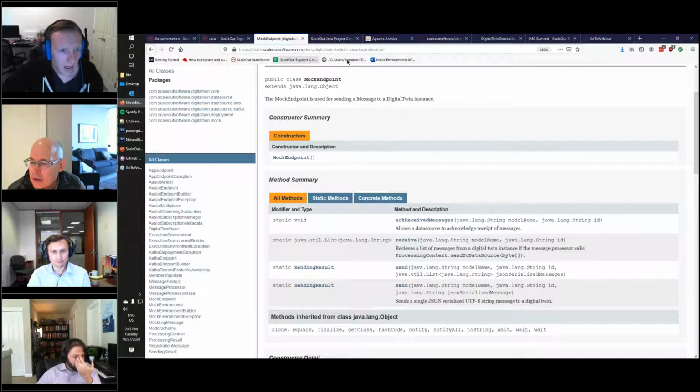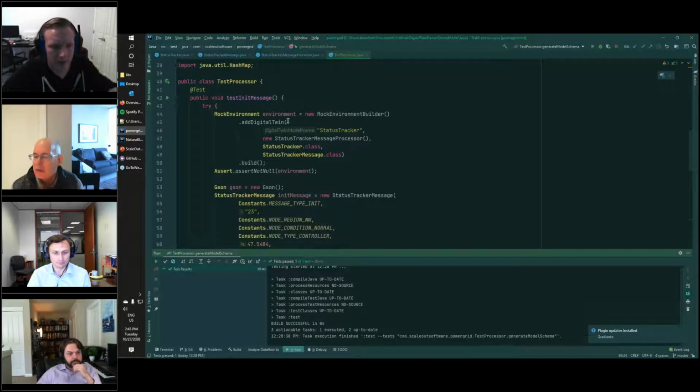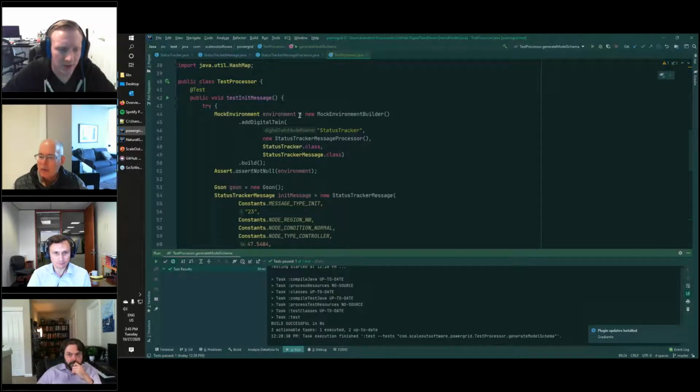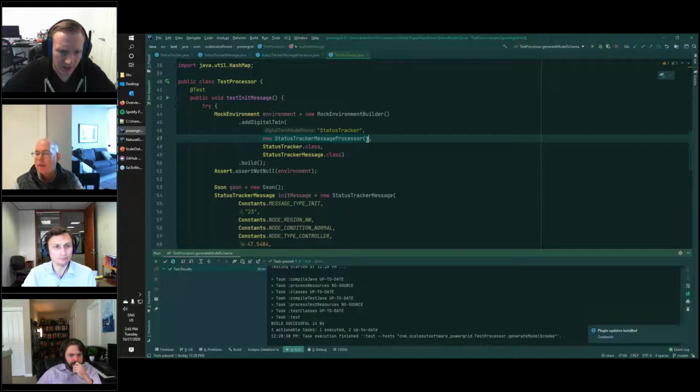So now we can go back to the code, and I will walk through this very simple unit test where we're trying to test the initialization message. So what we see here is that we're creating a new instance of the mock environment builder. We're adding a digital twin. We're defining the name as status tracker. We're creating a new instance of our message processor.